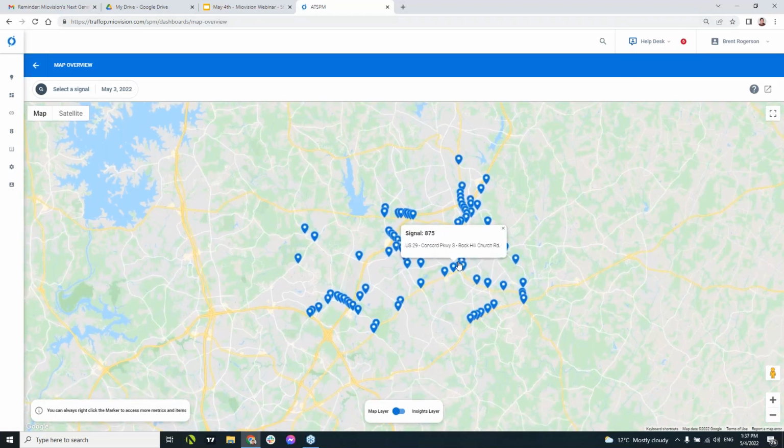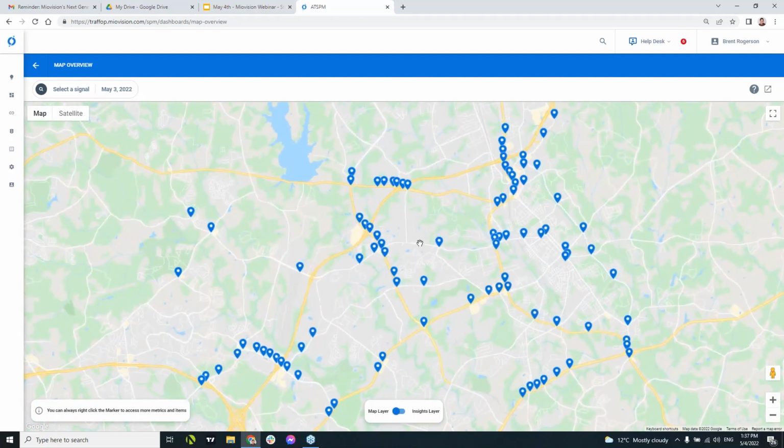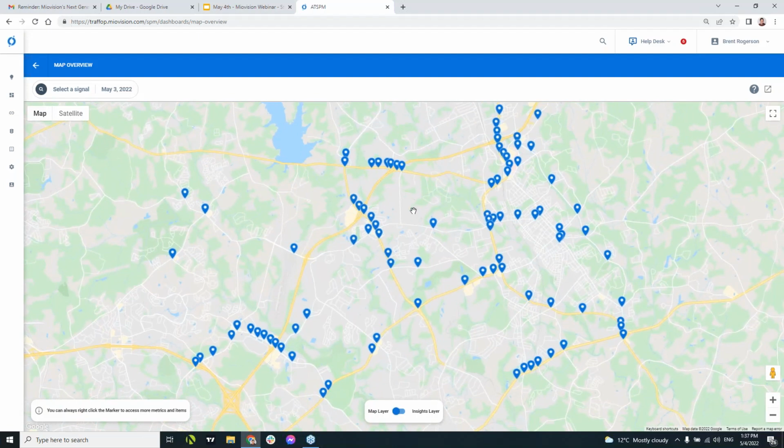So, just a quick tour of the platform. This is the Miovision TrafOps toolset. As you can see, when I first go into it, there's a nice map overview of your entire network. You can see where you have corridors, where you have standalone intersections, which can almost apply some of the timing plans that you may be leveraging at those intersections as well.